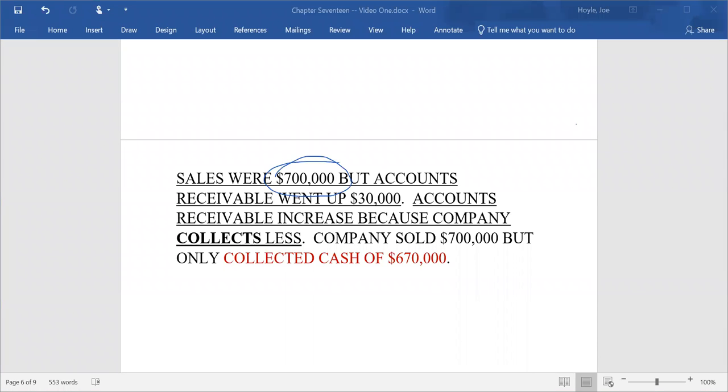According to the income statement, sales were $700,000. The connector account for sales is accounts receivable. It went up by $30,000. Now, here's a key part. If you're dealing with sales, we're talking about how much we collected. Accounts receivable this year went up $30,000. Well, if your accounts receivable goes up, it's because your customers don't pay you. That's why receivables go up, because the customers don't pay as fast as you might like.